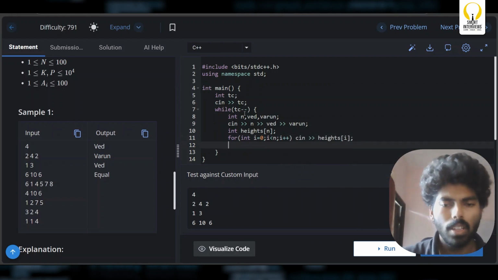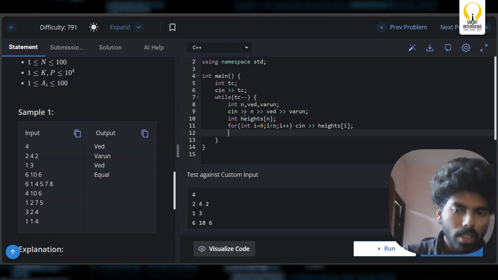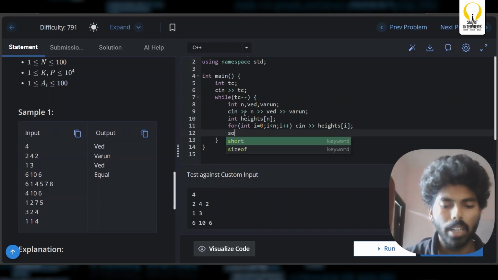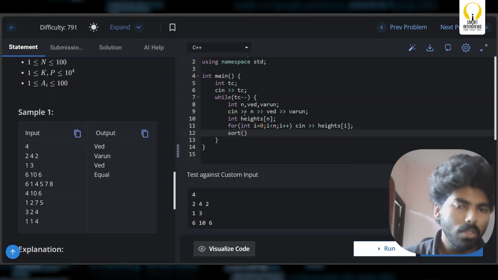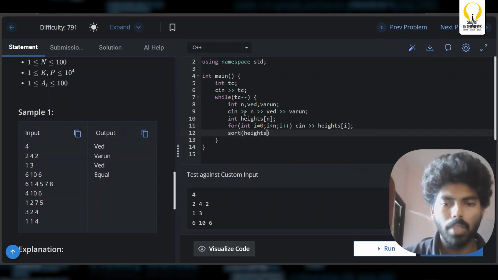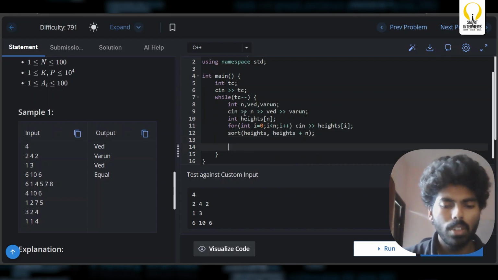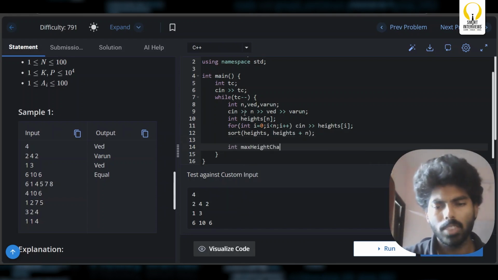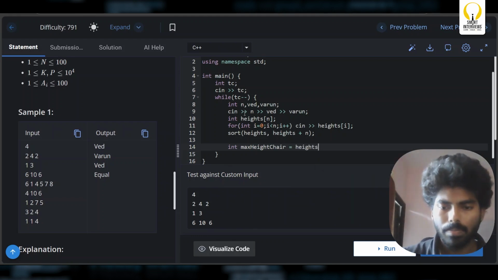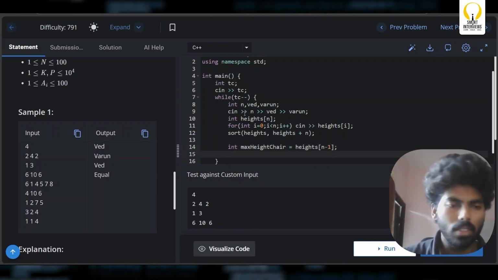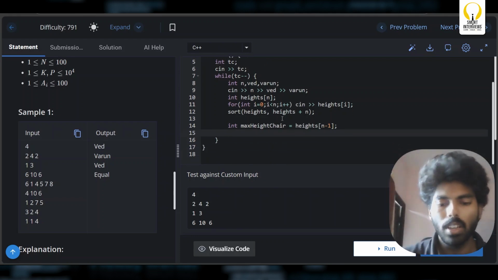Now what is the next step? So we know that when you sort the heights, the last chair is going to belong to only Ved, right? And the rest of the chairs are going to belong to Varun. So simply sort the heights, heights plus n. Now we have the sorted data. What do you need to do? First, you need to create a variable max height chair. So this max height, the chair which has the maximum height, is going to belong to only Ved. Okay, we have done that.